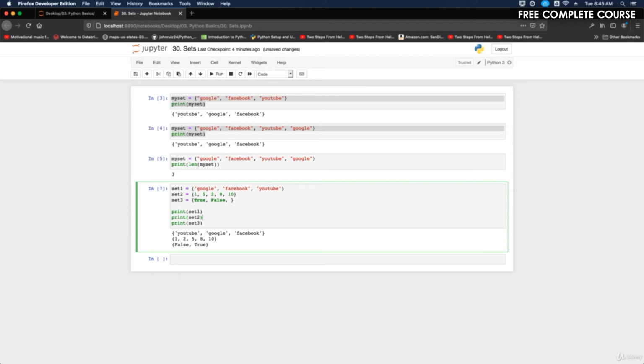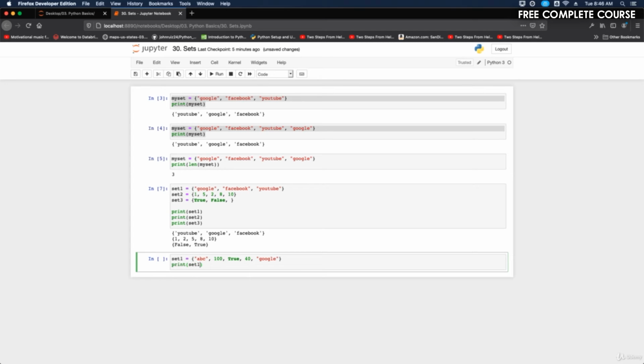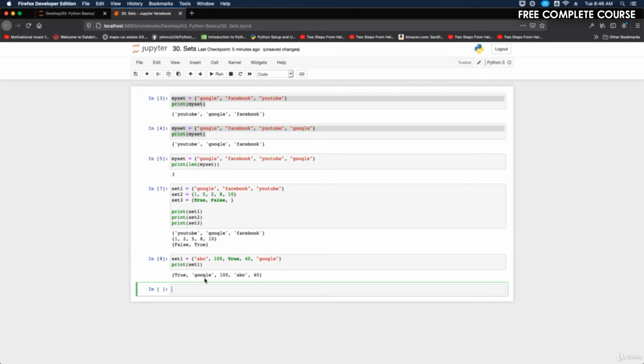So a set can contain different data types, a set with strings, integers, and Boolean values. What you could do is set1 equals, in curly braces, ABC, comma, 100, comma, true, comma, 40, comma, Google. And if I print that, true, Google, 100, ABC, 40. So you see how it's not in order. It's unordered.